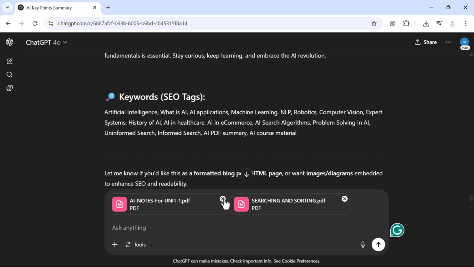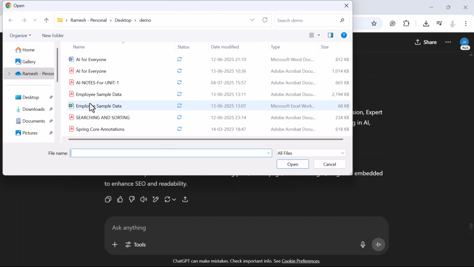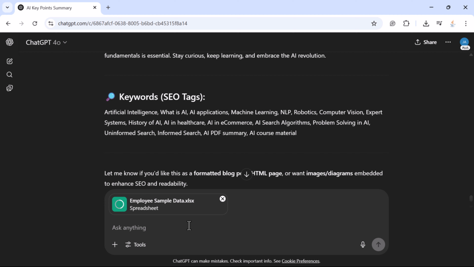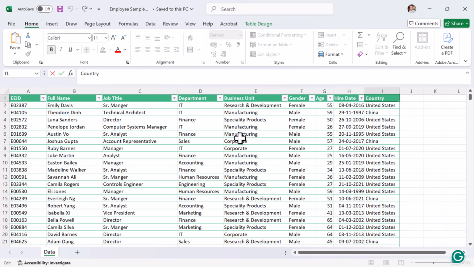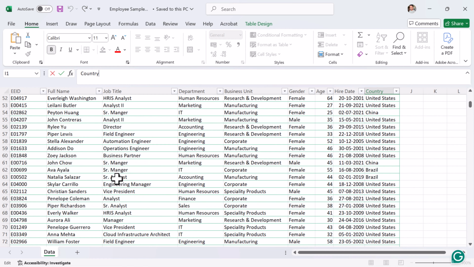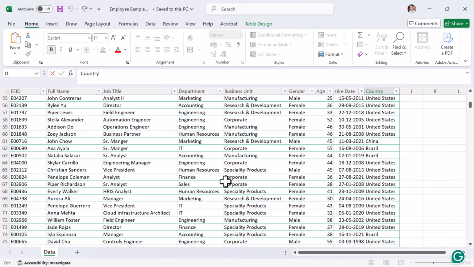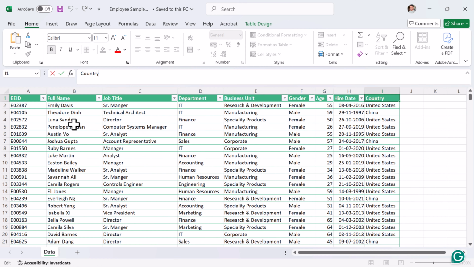Okay. Next, you can also upload different file types. For example, you can upload an Excel file and ask questions to ChatGPT. This Excel file contains employee sample data, and if you want to query some data from this Excel document, you can ask ChatGPT. For example, let us say you want to retrieve the employees that belong to a particular department, particular age, particular gender. Then you can ask ChatGPT, and ChatGPT will filter those records from this Excel file.